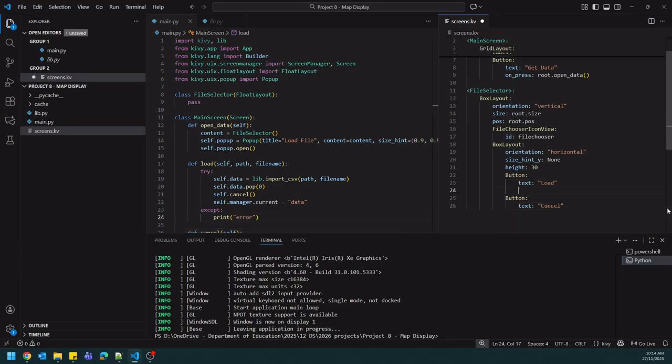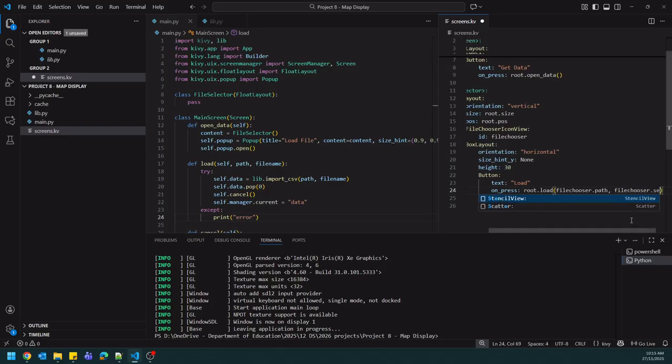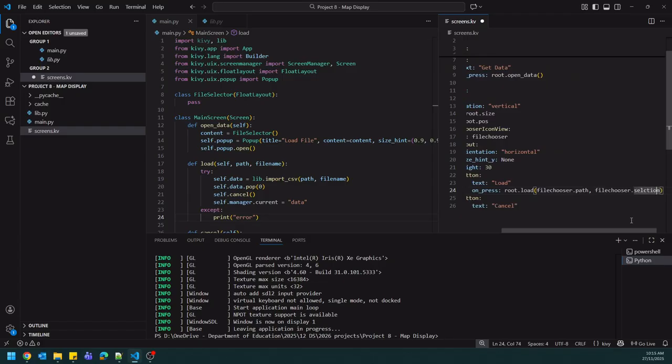So let's go in. On press, root.open, load. Alright, and we need to pass in the path and the file name. So to do that, we say FileChooser.path, and this will give us the directory of where the FileChooser window is loaded. And then FileChooser.selection. I need to spell selection correctly. This is the file that you've selected, which is what we want to load.